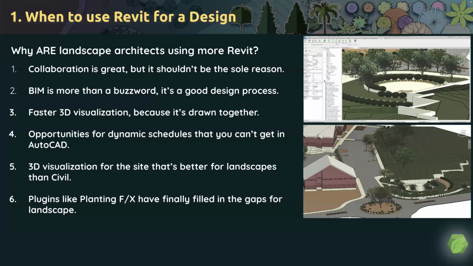It's just simply a good design process where you are taking some of the things you think about in AutoCAD more towards the end of the project over to the beginning of the project. So setting up all the data behind all the objects that you're placing at the start before you place them. And then when you place them, you obviously have a faster 3D visualization because you're drawing both the 3D and the 2D at the same time.